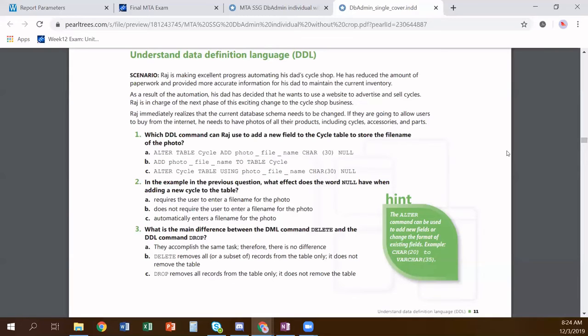An example of the previous question: what effect does the word null have when adding a new cycle to the table? Oh, should be B, right? Should be B. It just means that you don't have to put something there if you don't want to. Great. What about number 3?